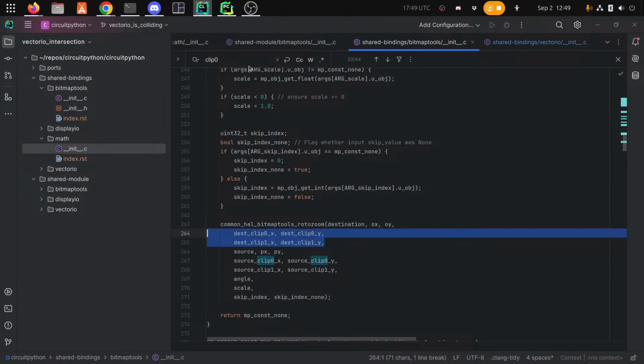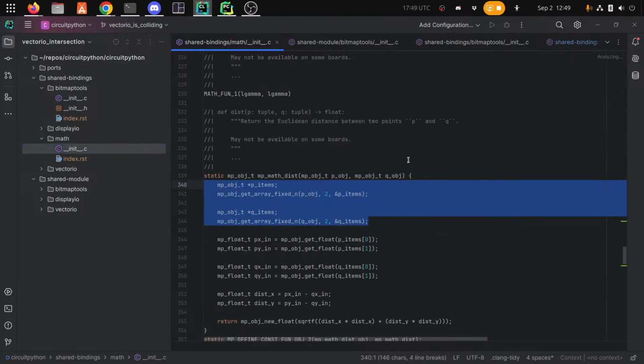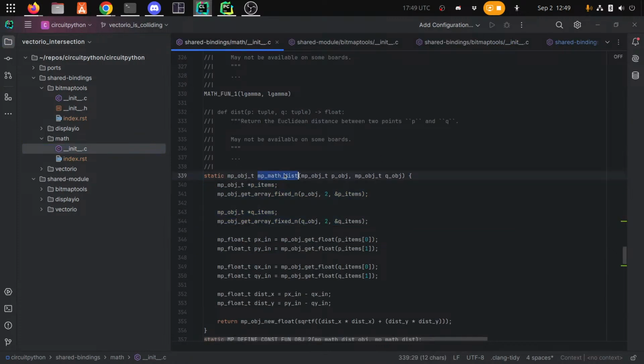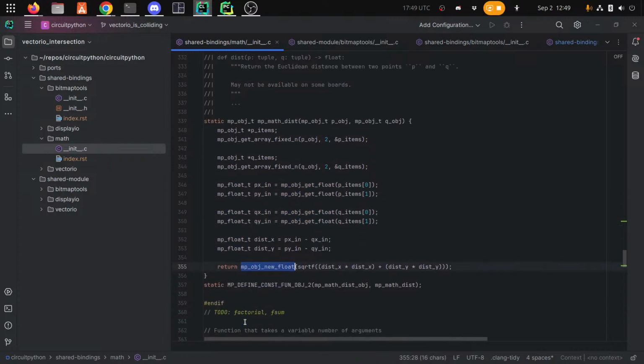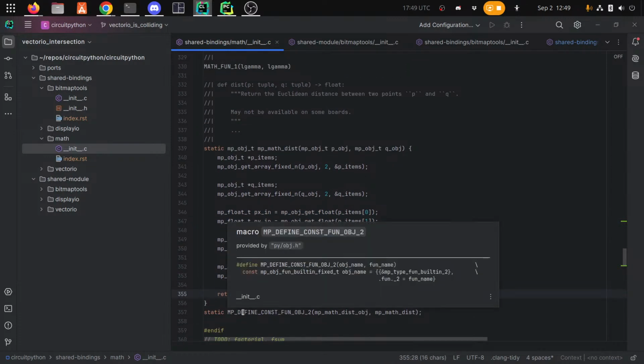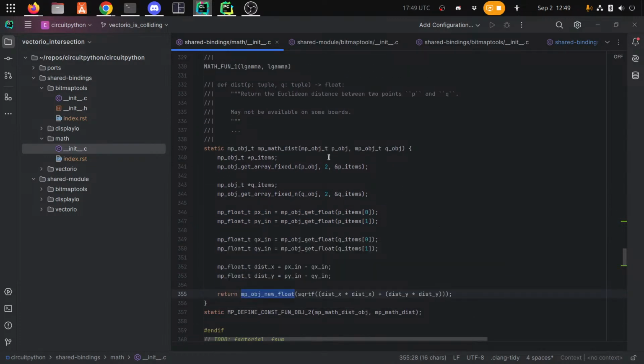Problem is, math.dist is expecting to be called from Python land, and it is expecting to get 2 MicroPython tuples. It then converts them to C arrays, does math on them, returns a MicroPython float result. So if we want to call this, we need to have MicroPython tuple objects.